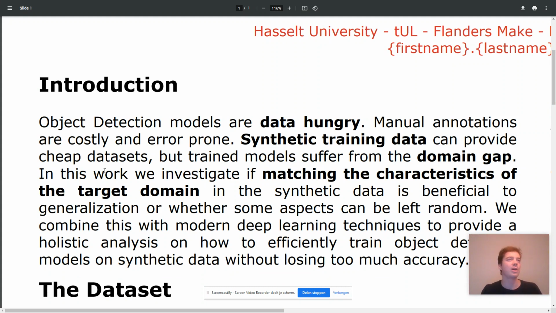In this work, we want to investigate how we can decrease this domain gap by potentially making the synthetic data more closely match the target domain, by making the synthetic data poses more closely match those of the real data, as well as the lighting conditions. And we look at this in a holistic manner where we also look at different deep learning techniques that have been used to improve generalization over the years.